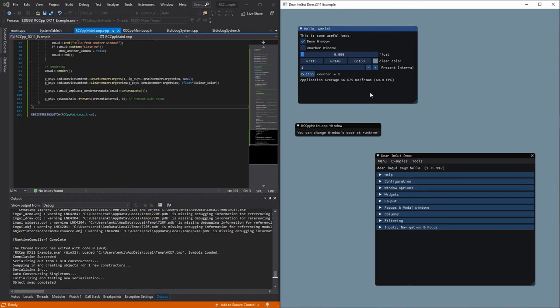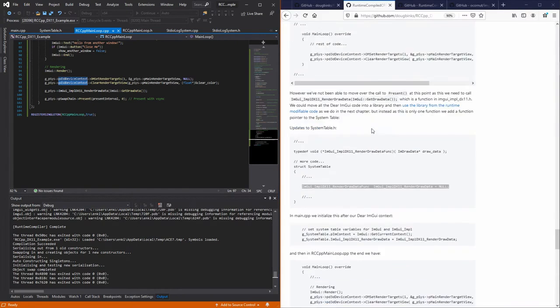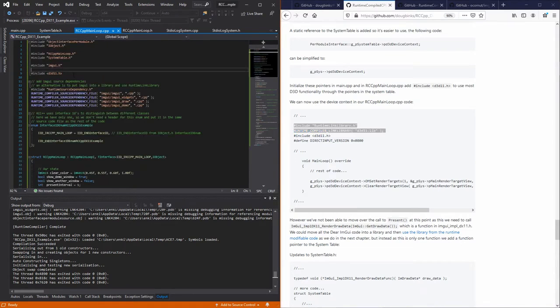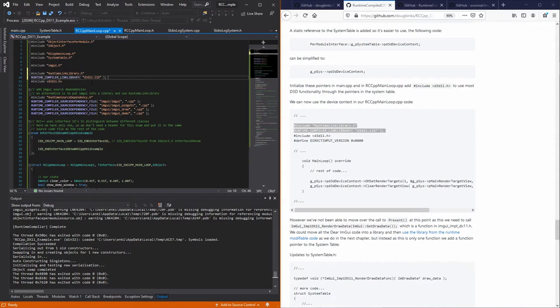Okay, so that's the first way that we can move code across for Direct3D. But this uses the fact that the majority of Direct3D calls go through interfaces. These are COM interfaces, and these interfaces are pure virtual or abstract, and therefore you don't need any linkage for them. But if you do need linkage, then what we can do is use the Runtime Compiler Link library. So if I add that code to my main loop, this will now link with the D3D library.